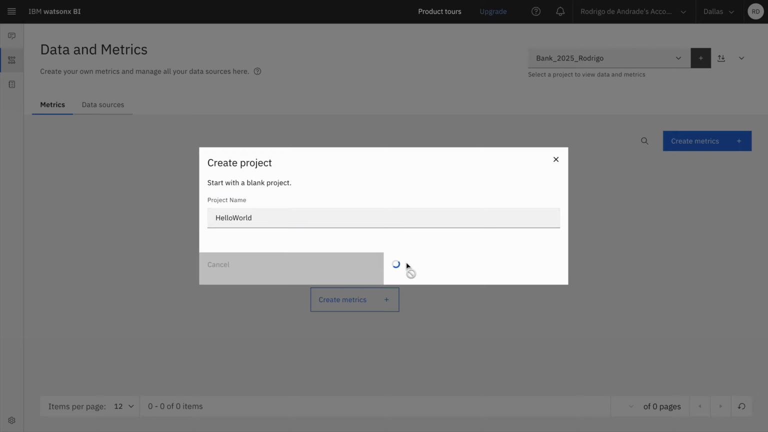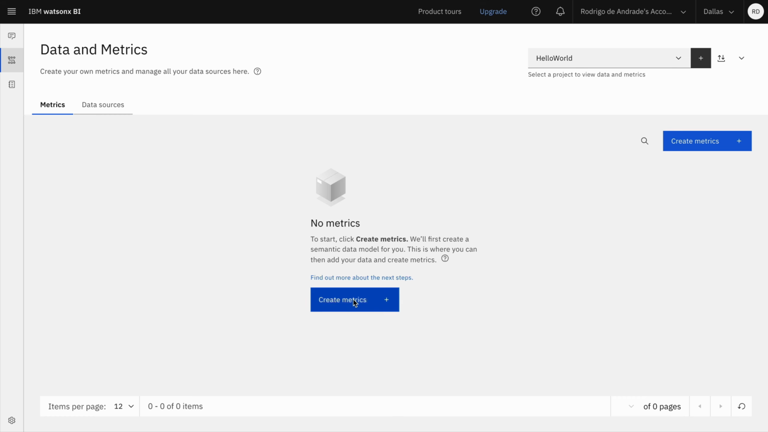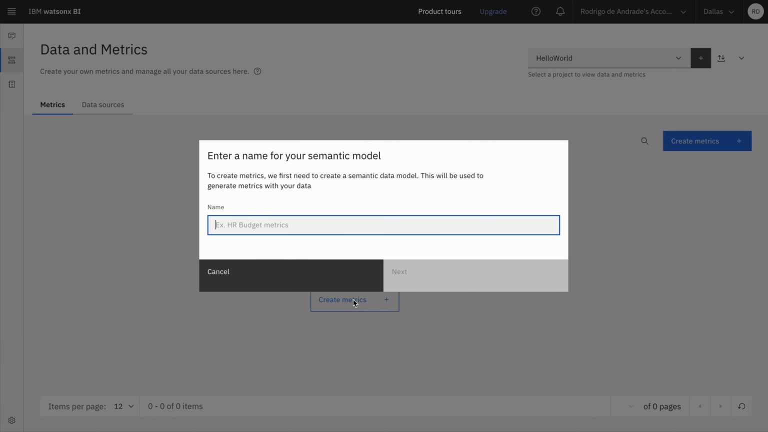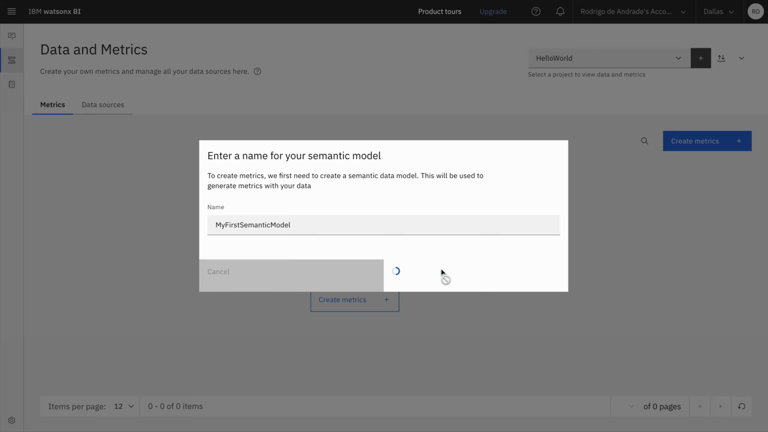Now I will create my semantic model. The semantic model is where watsonx BI connects the business concepts, the business logic to your raw data. It is where the business modeling is done. I will call my semantic model my first semantic model.